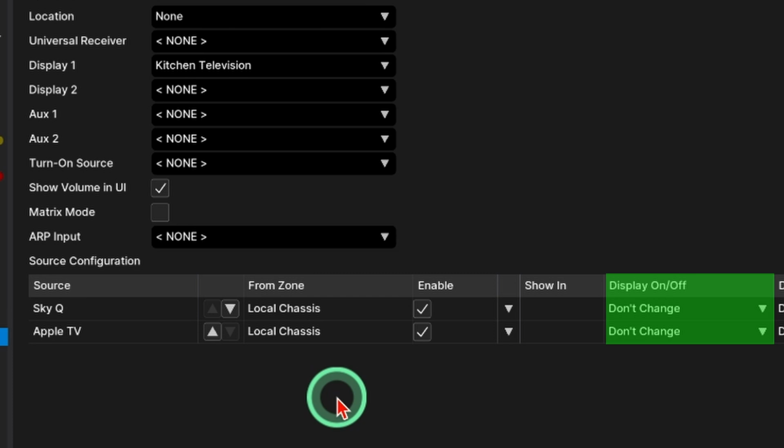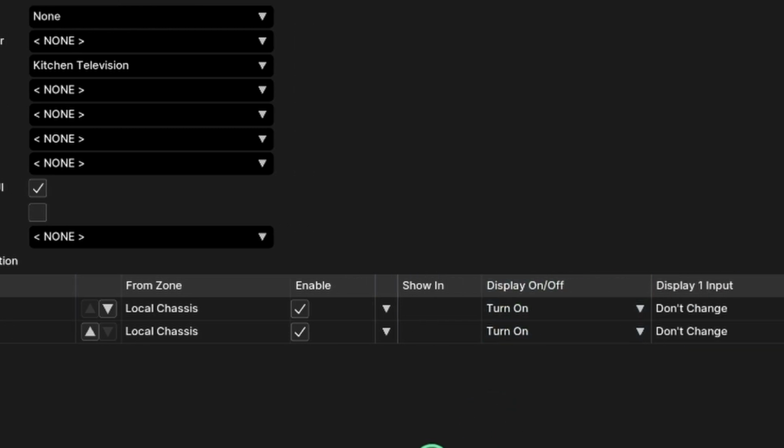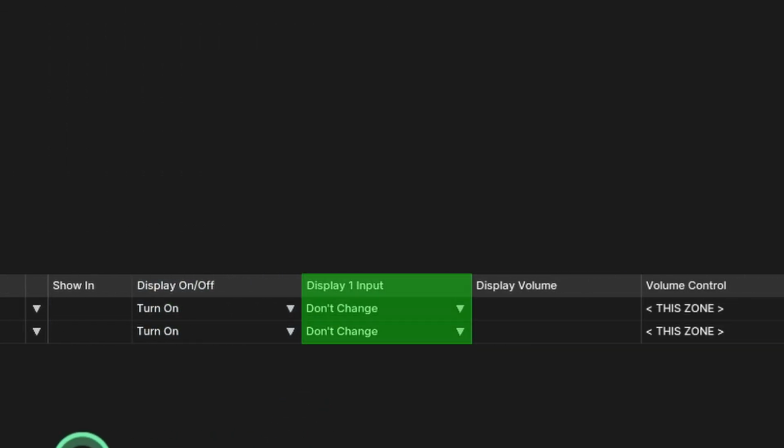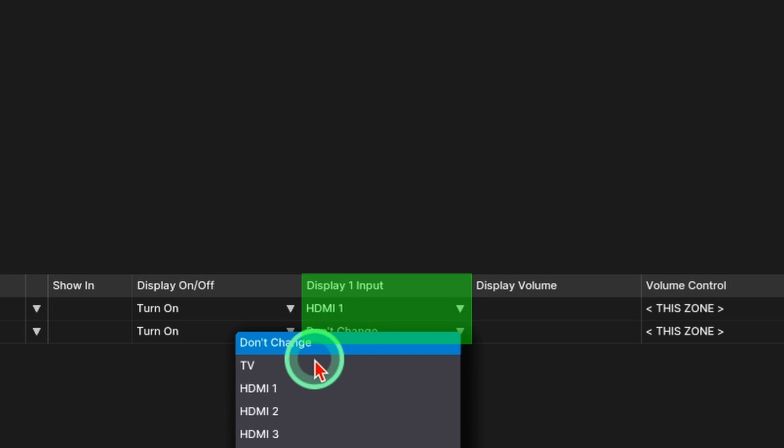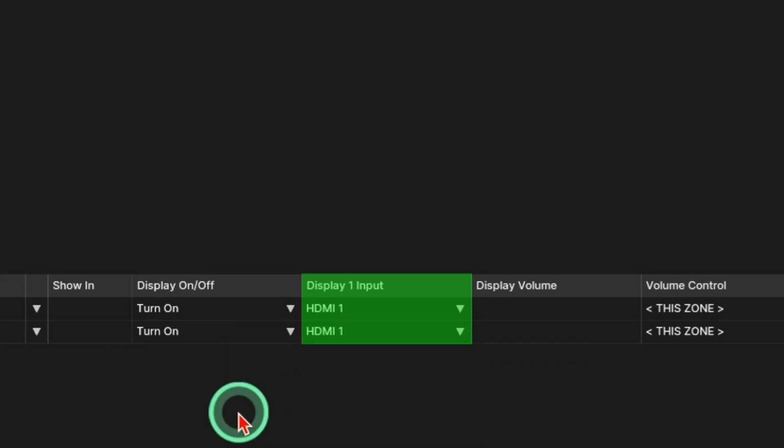So if you had music playing in this zone, for instance, you might want the display to turn off when any audio only source is selected. I have the TV turn on when either source is selected. Then we have the input the TV needs to be switched to. So the matrix has one cable going into the TV, and that might be on HDMI 1, as the source switching is being handled by the matrix. So I'll select HDMI 1 on both sources.